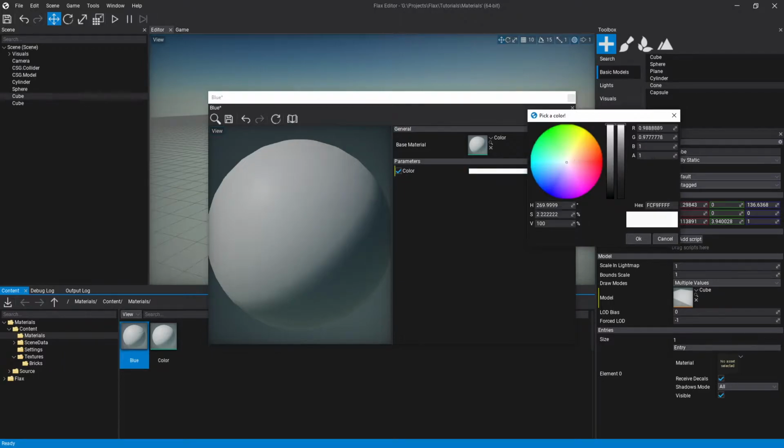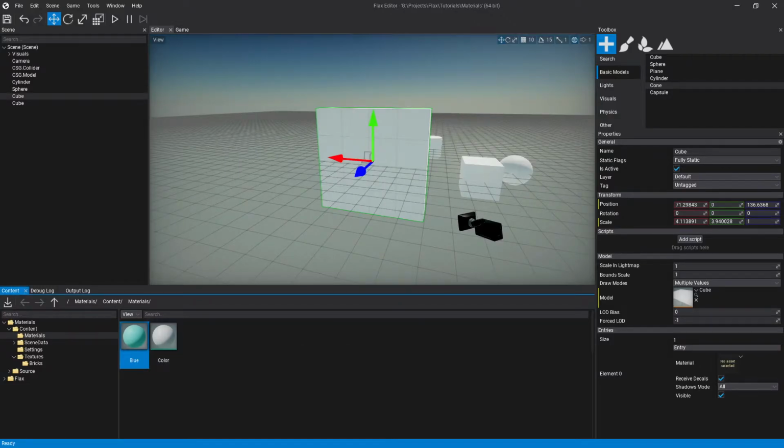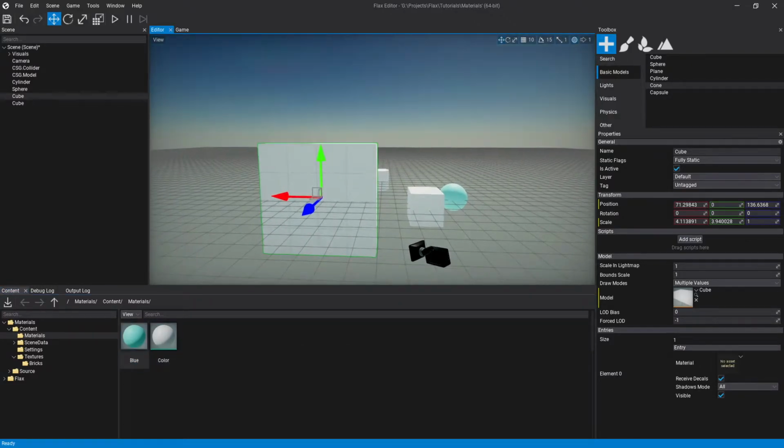What we can do is, I said blue, so I can say okay, and now the material instance, I should say, is set to blue. We can save it, and this is a normal texture that we can just apply to anything, as you can see.